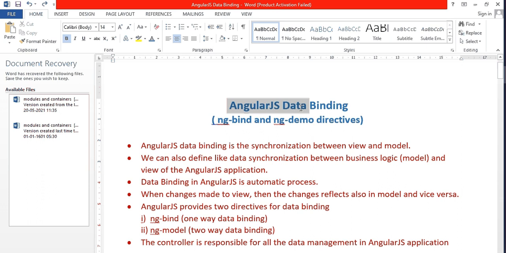The topic is about AngularJS data binding. We are going to discuss two directives related to data binding in AngularJS, and the directives are ng-bind and ng-model. First of all, what do you mean by data binding?